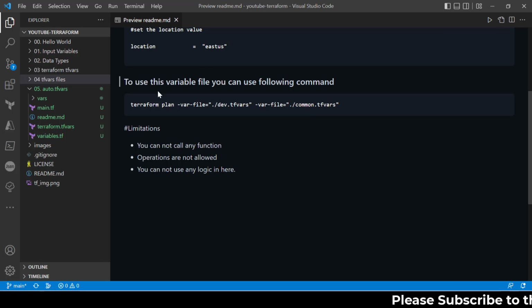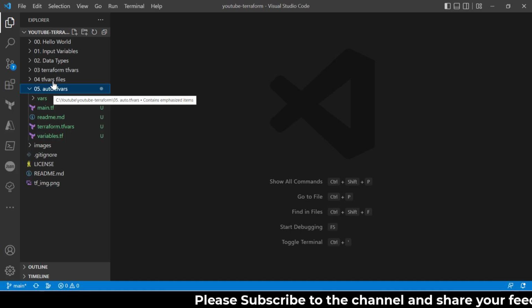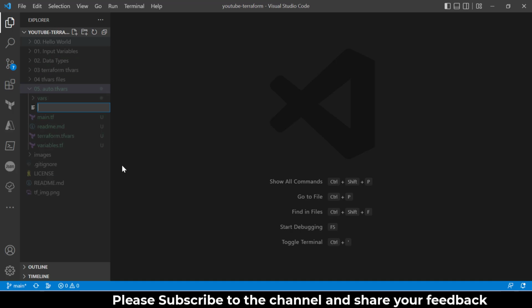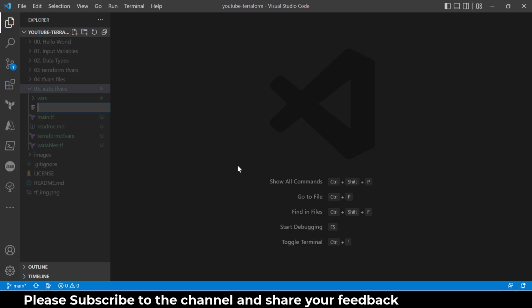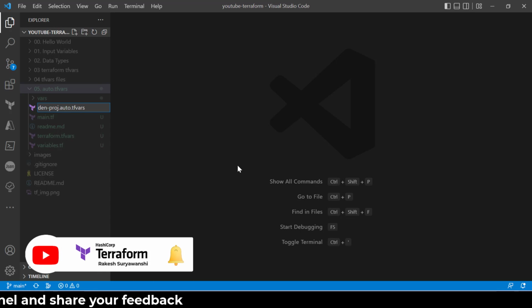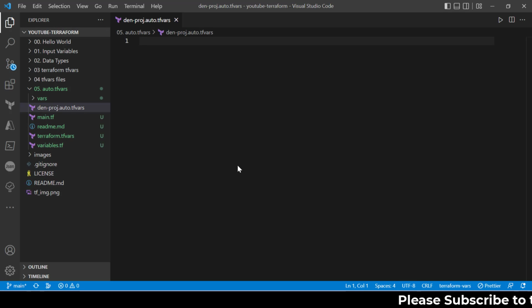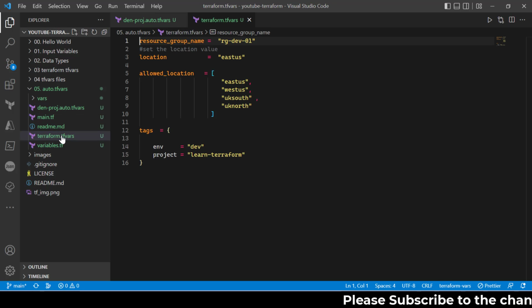In the Terraform configuration, which in this case is the 05 auto tfvars example, we can create a file with any name, let's say a dev tfvars file. You have to use the suffix .auto.tfvars. Any file which has the .auto.tfvars suffix is going to be automatically detected by your Terraform configuration. Now let's look at the demonstration.